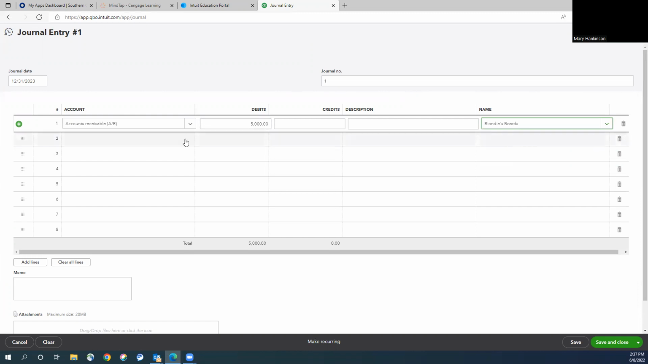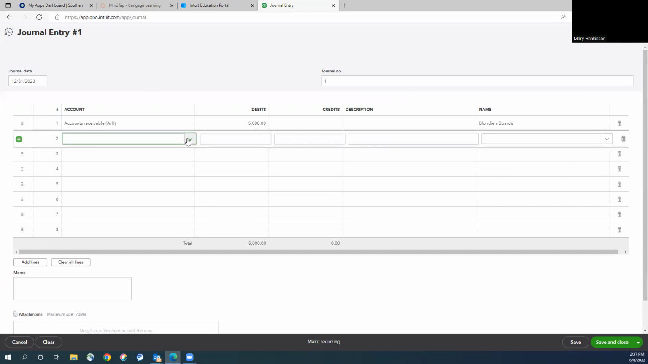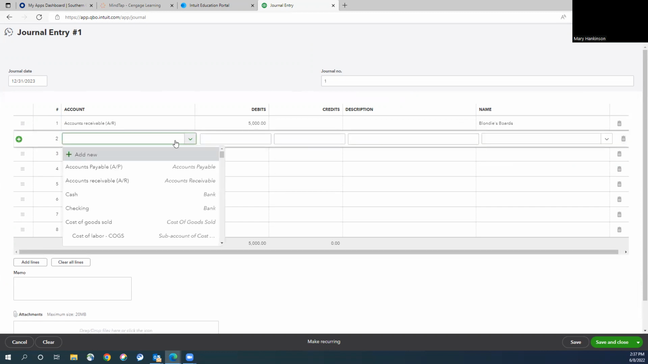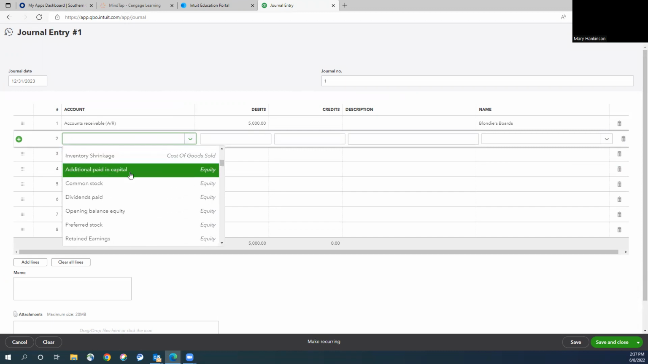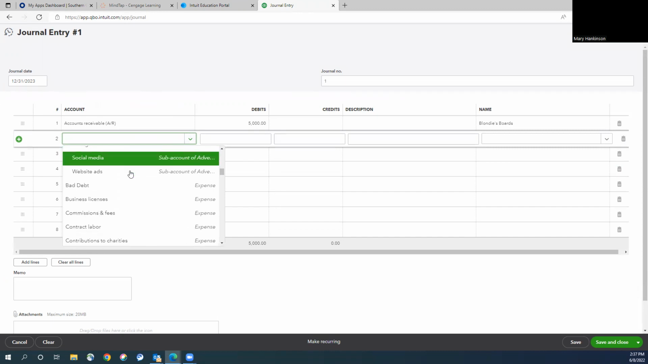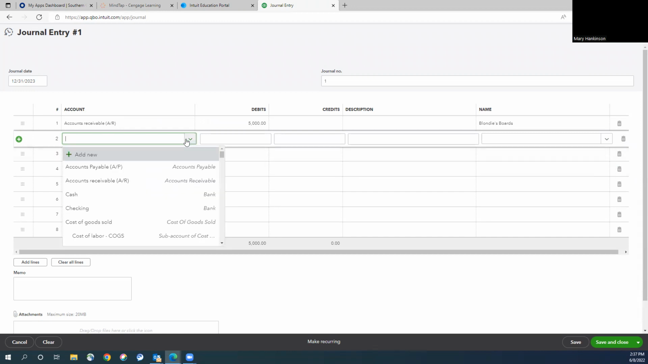All right, prepaid expense. Prepaid expense is also an asset. Assets are reported with a debit. So let's look for our prepaid expense account. Now, how can you do this? You can do this by scrolling like I'm doing here, or you can start typing in the name.